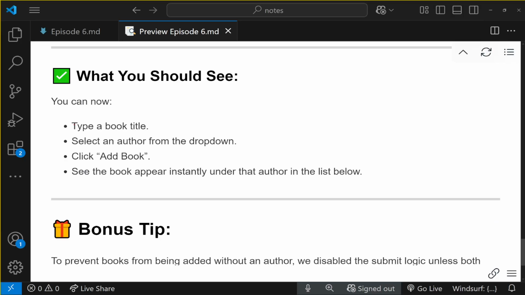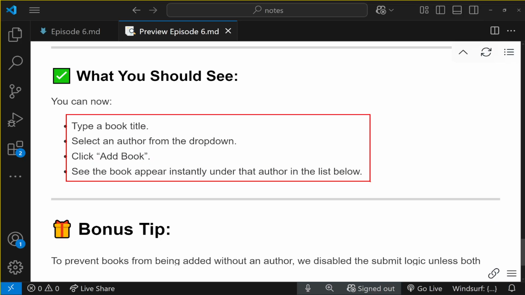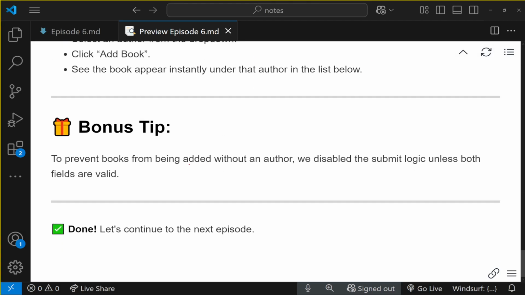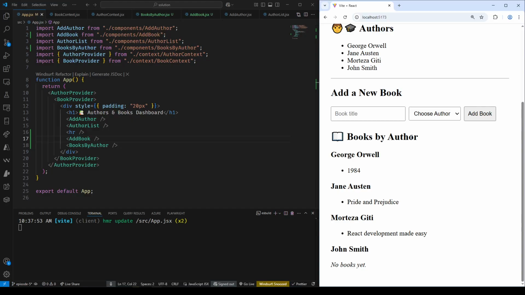So what you should see, you should see an input for entering the title of the book, a drop down for selecting the author, a button to add one book to that selected author, and then the book will appear instantly below the list. To prevent books from being added without an author, we disabled the submit logic unless both fields are valid. So this is it. This is the thing that we have developed in this episode, the ability to add one book and assign that book to one author. Let's wrap up this video here and continue talking about this in the next one.